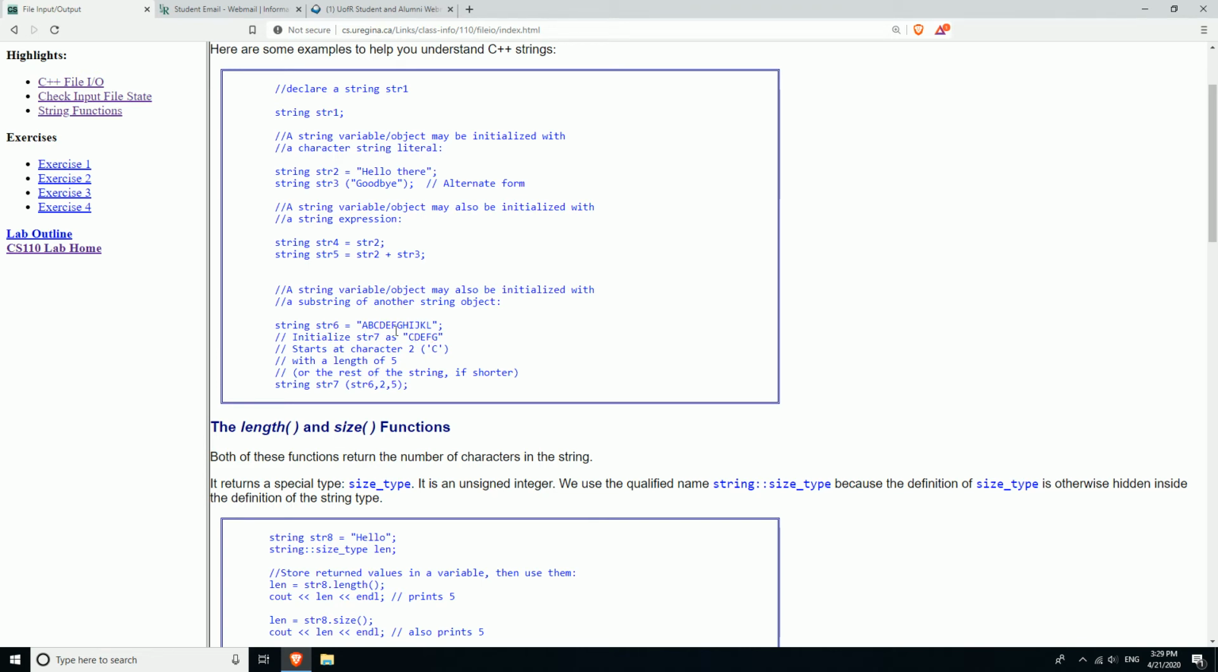So what we're going to do is grab just a substring of string 6. You say string 7, round bracket, string 6. This is the string that we want a part of. We say start at character 2 and grab a length of 5. Character 2 is C, because we start counting at 0. We go 0, 1, 2, and then 1, 2, 3, 4, 5. Something you'll learn about later is arrays, and we always start counting from 0 with those. So when you want to grab a specific character, remember to start from 0.